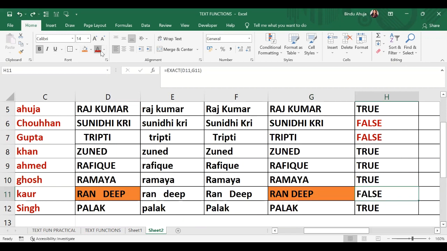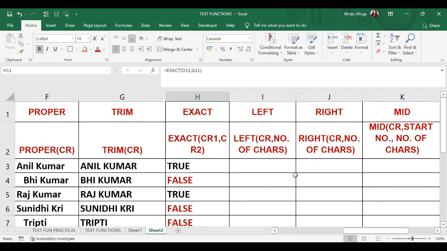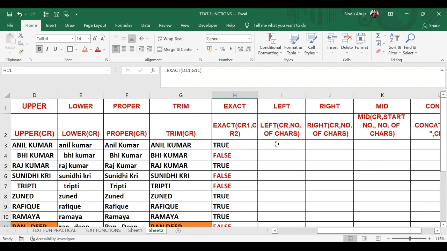I will show you other functions. See, now how can we play with the other functions? LEFT function.